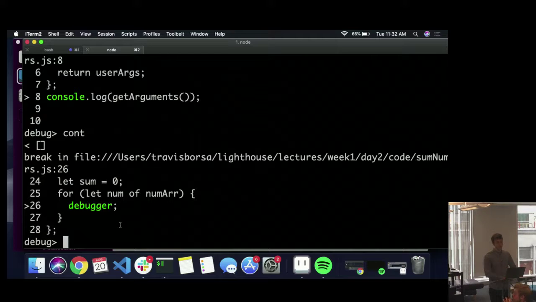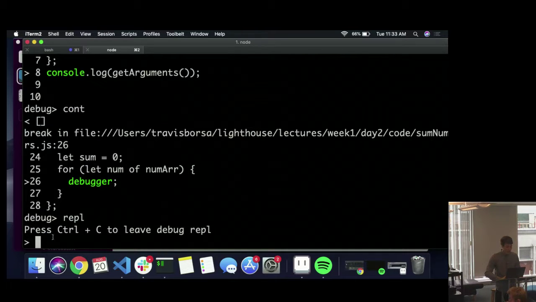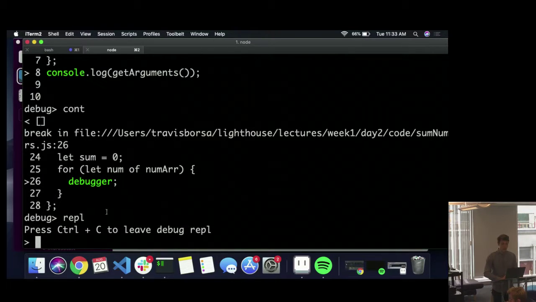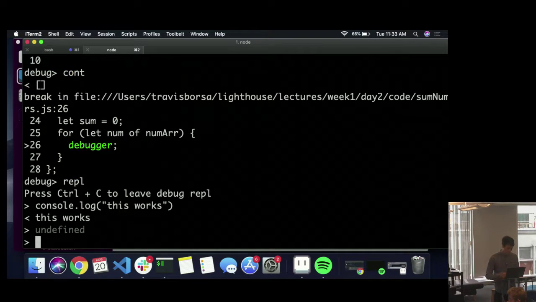Where this becomes useful is I can use another command, REPL. So this stands for read, evaluate, print loop. This is similar to if you write just node within your command line to be able to write JavaScript. I hit enter, and I now have a JavaScript read, evaluate, print loop, or a JavaScript console. I can do just normal JavaScript if I want. I can just console log, and that'll work.